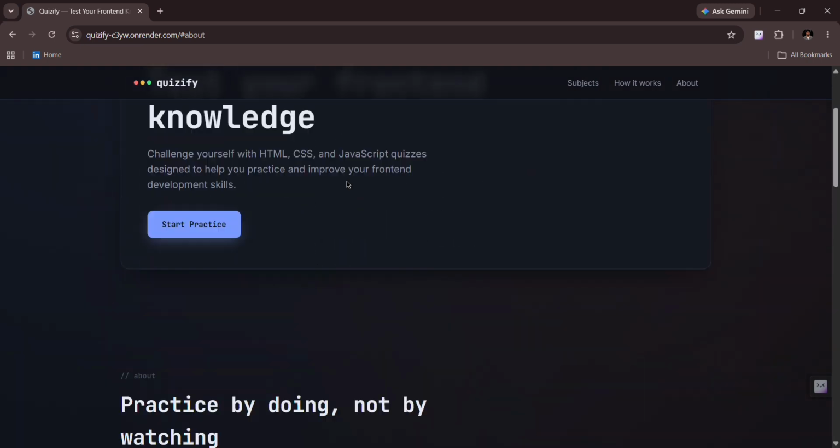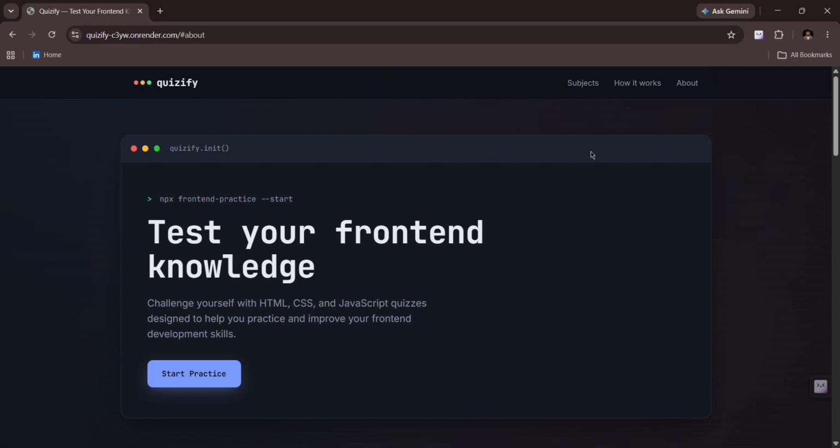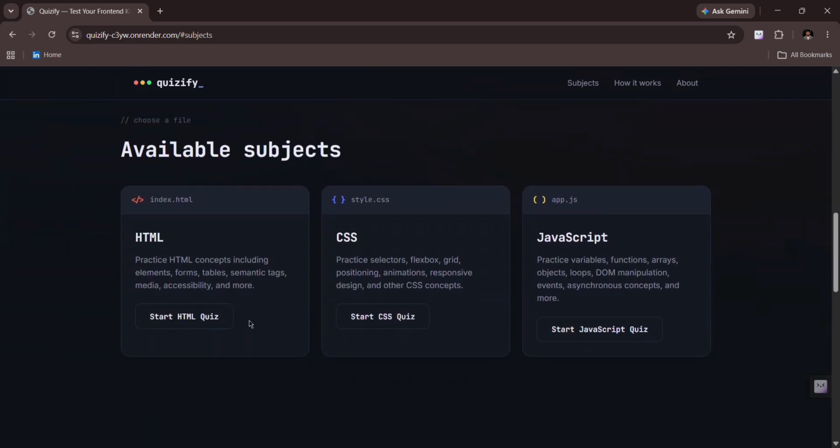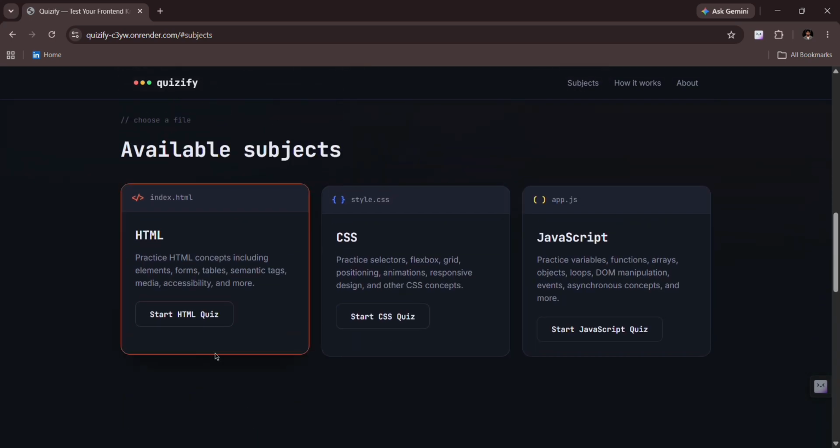Finally, if you want to attend the quiz, there are two ways to do that. One is clicking the start practice button on the main page. Another one is the start now button, which is above the footer. By using those ways, you can come to this section. Now you have to choose one subject to attend the quiz.